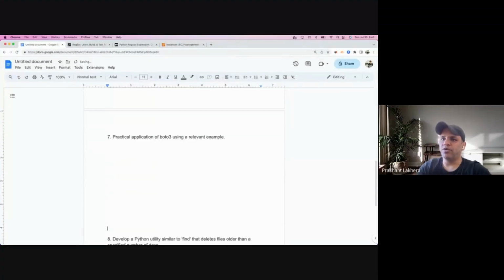Practical application of Boto3, with a relevant example. Anyone know what exactly is Boto3? So Boto3 is the AWS SDK for Python.